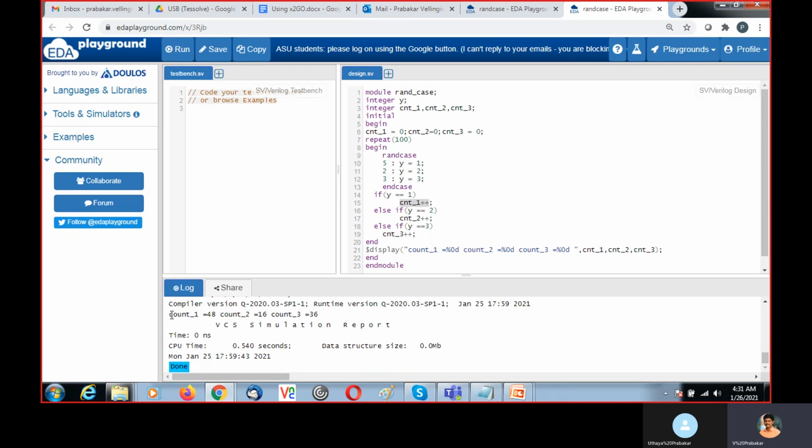See here, y equal to 1 happens 48 times, y equal to 2 happens 16 times, and y equal to 3 happens 36 times. The expected is 30%, and it happens 36 times. So this is the behavior of randcase.